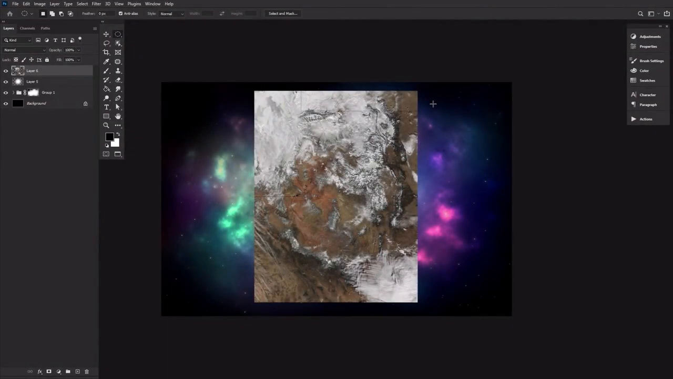Now we get to create a planet. Here I have a planet texture. You can find the exact link in the description. I already also removed any lines and imperfections using the clone tool.